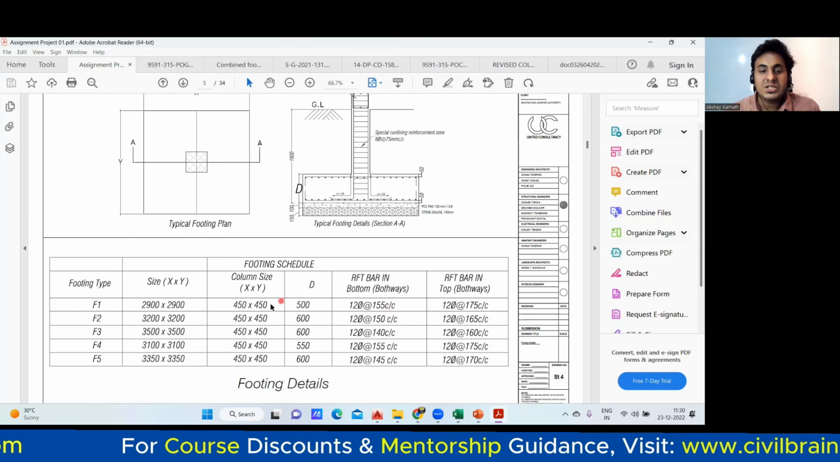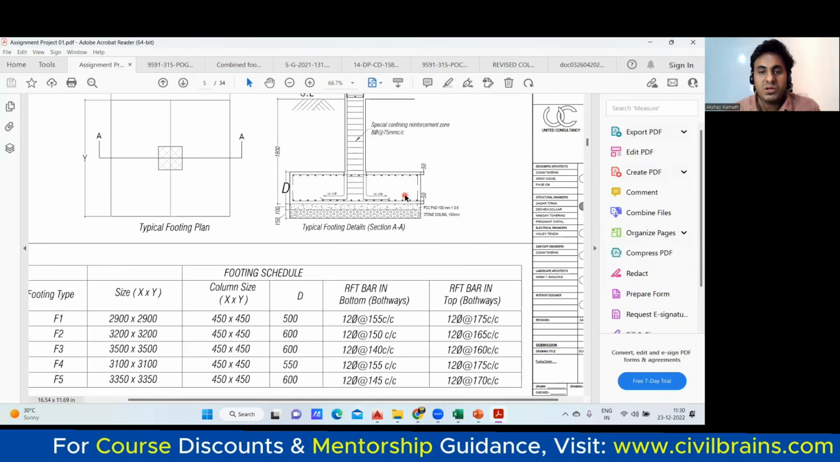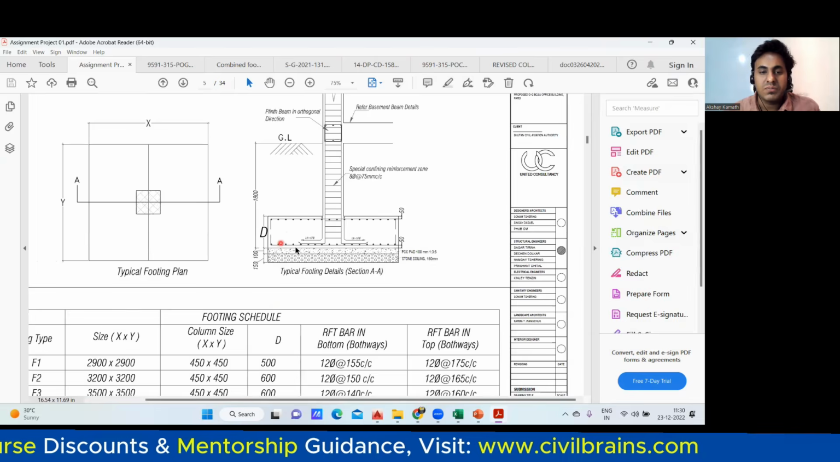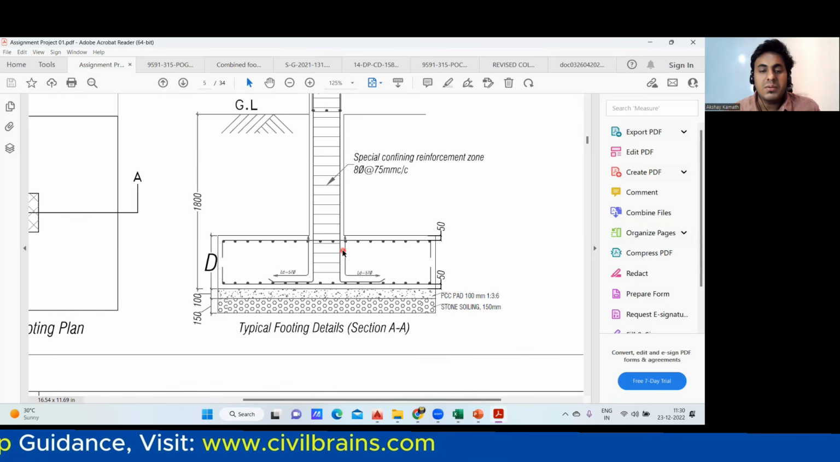See here, this is actually a kind of isolated footing. If you observe, it's an isolated footing only. Why? Because there's one column and one footing. But like I told you, not all isolated footings have only bottom reinforcement. There's every chance that you may have top reinforcement.